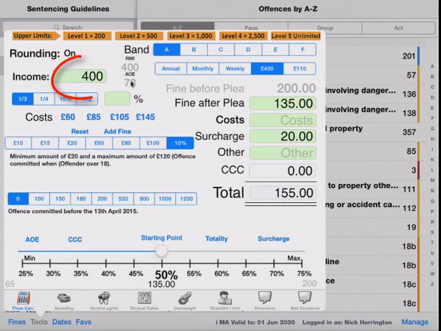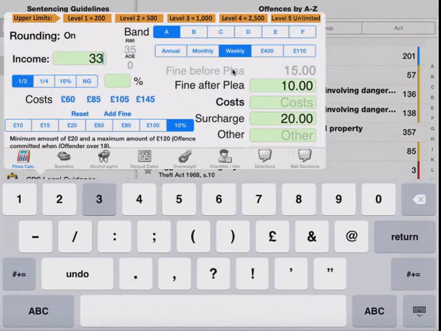We then have income, and this will help you work out a relevant weekly income from an annual or monthly salary, or we can just tap weekly and we'll enter a value of say £330 for a weekly income for this offender.